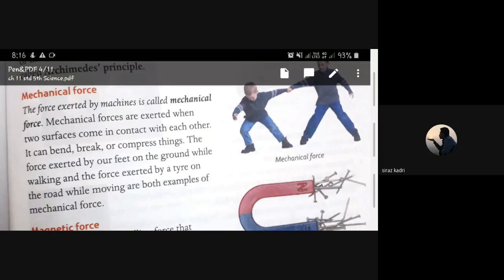Mechanical force. The force exerted by machines is called mechanical force. Mechanical forces are exerted when two surfaces come in contact with each other. It can bend, break or compress things. The force exerted by our feet on the ground while walking and the force exerted by a tire on the road while moving are both examples of mechanical force.